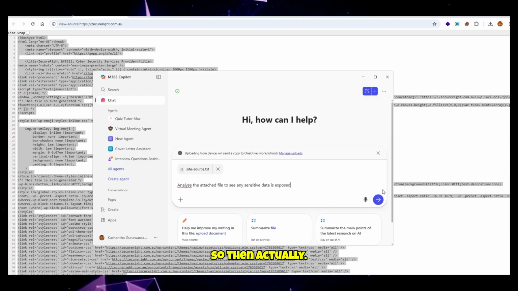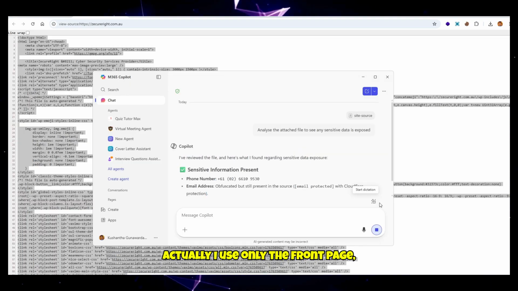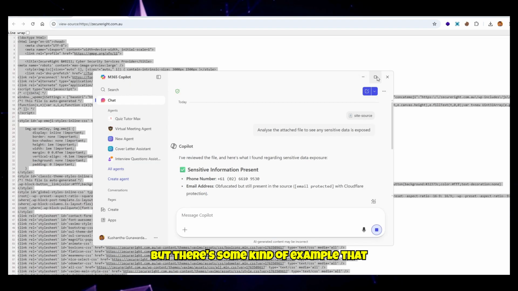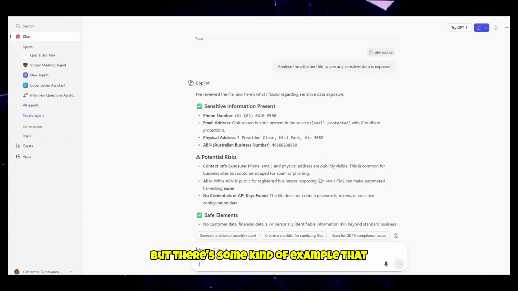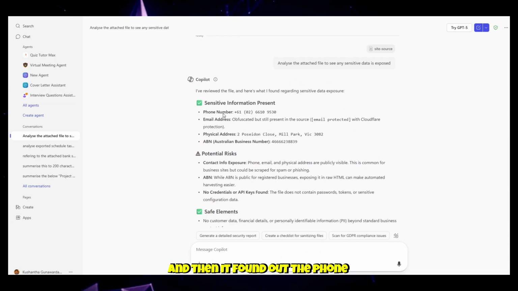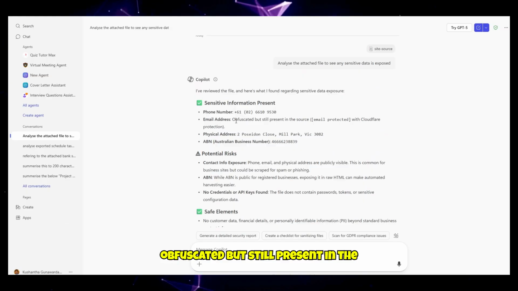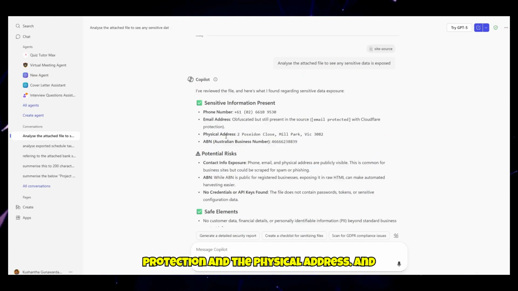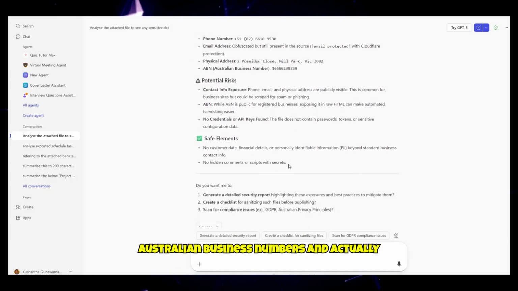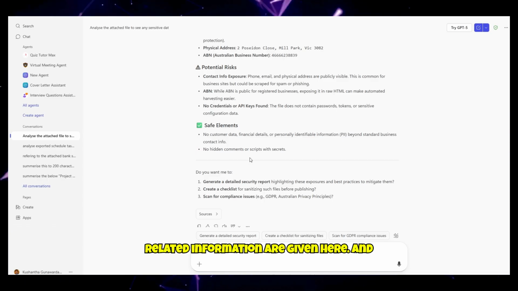So then actually, I use only the front page, but this is some kind of example that you can do. So it went through and found the phone number, the email address, and then obfuscated but still present in the source, email protected with Cloudflare protection, and the physical address and the Australian business numbers, and actually the potential risk and safe elements related information are given here.